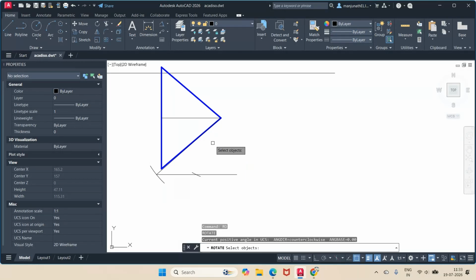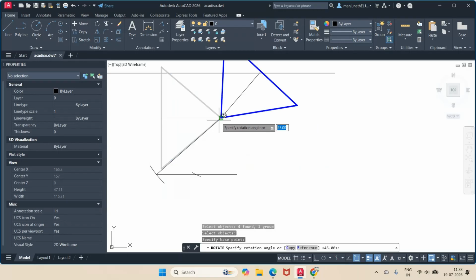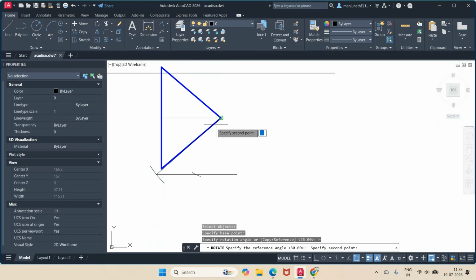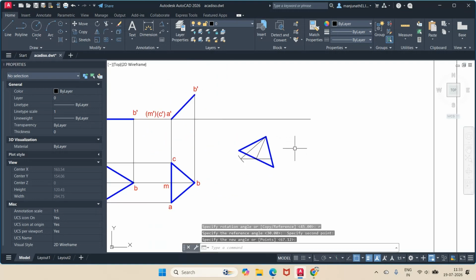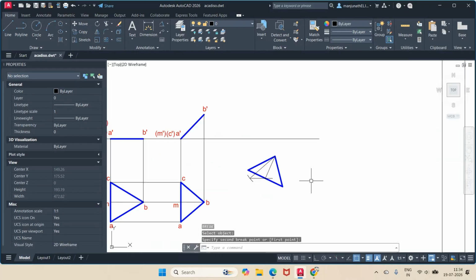You just go to rotate, select this one. Then I will take base point. I will take end. So I will take the reference, take end of this to end of this onto this line. Okay. So once you get this, now we have the third position top view with a beta inclination. Okay. Now I'll go for break and select this and you remove this.